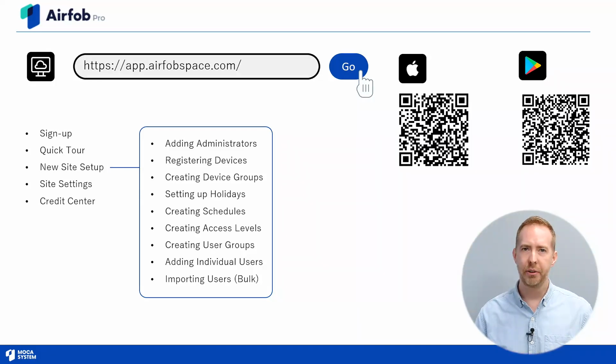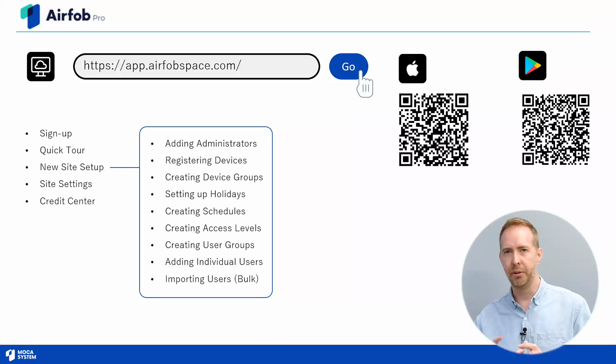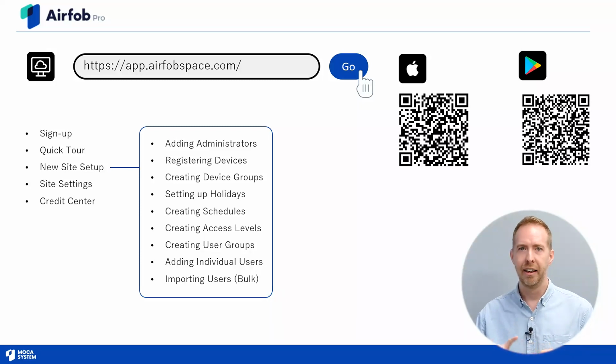Now we're going to go through the Airfob Pro Portal and teach you how to use it. The Airfob Pro Portal is how you administer your sites. It allows you to administer users, devices, site settings. Everything you would need to do on a site can be done on this portal.